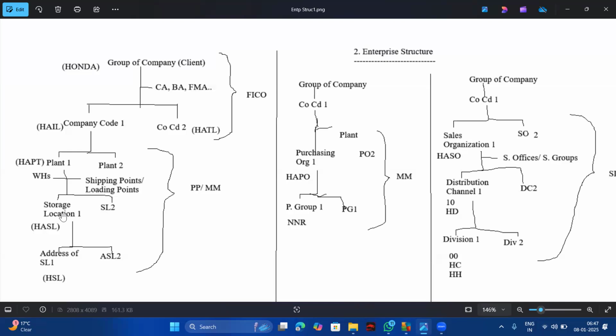So storage location 1 can be for City car. Storage location 2 can be for Amaze car. Storage location 3 can be for Jazz. Right. And this storage location also can have many addresses of storage location.